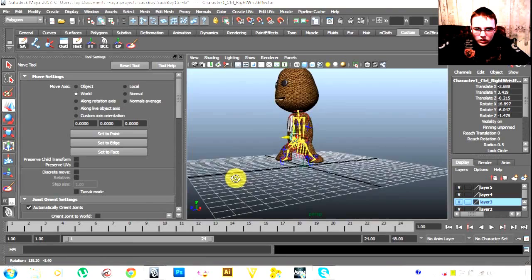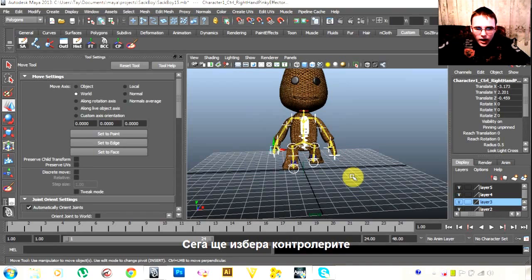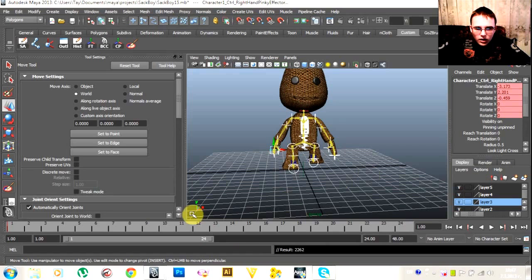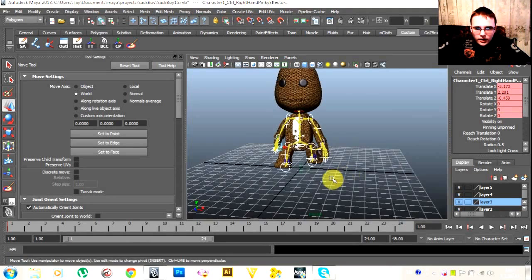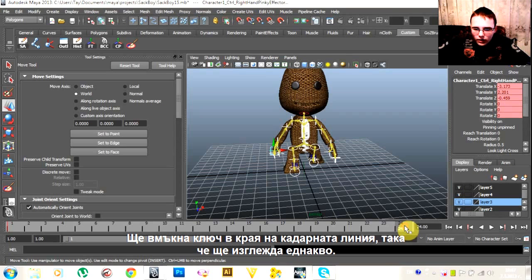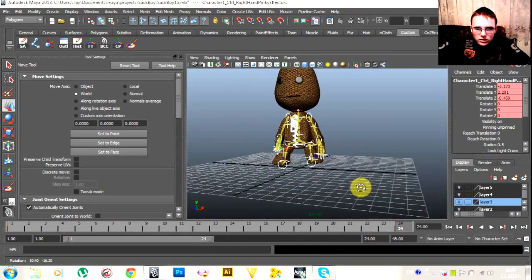Okay, now I'm gonna select the controller and press S to set a key on the frame line over here. And I'm gonna set a key at the end of the frame line, so it's gonna look the same. Okay.